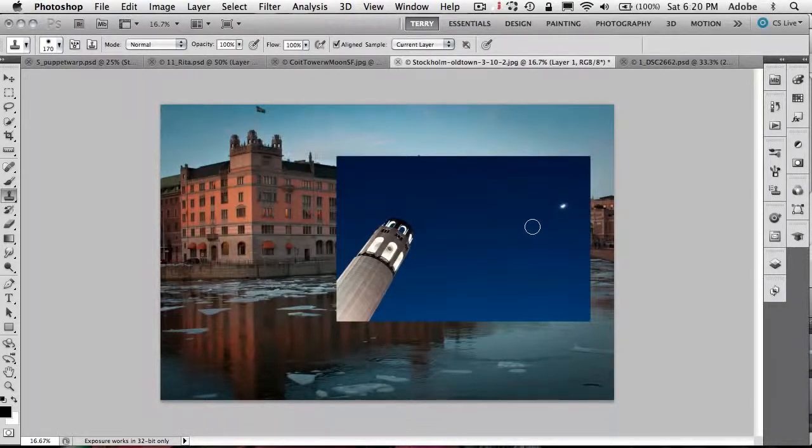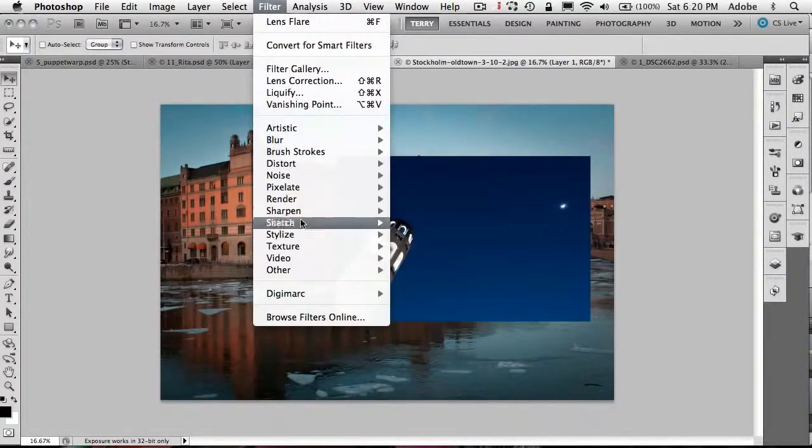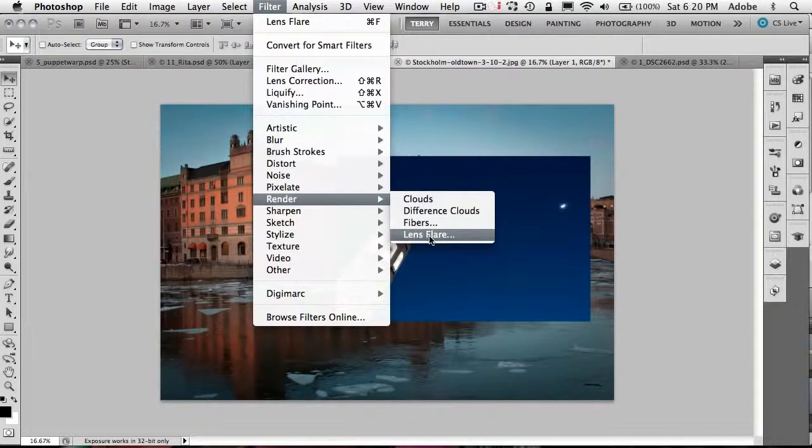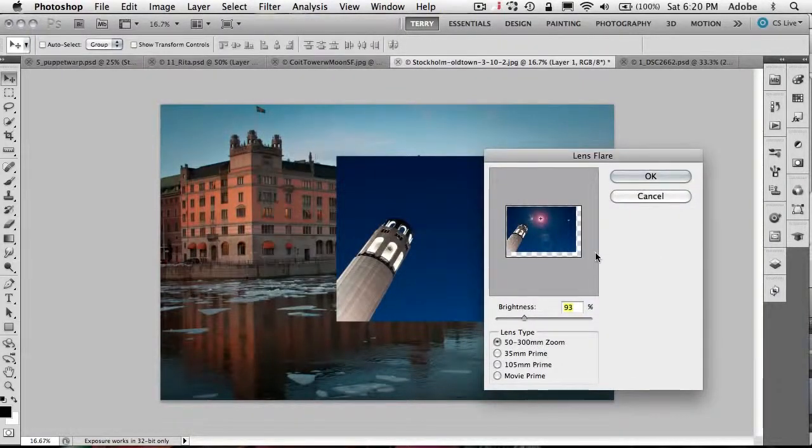All right, so there we are. Let's move on to the next tip. This is a kind of a cool one for working with lens flare. So I'm going to go up to my filter menu, come down to render, go to lens flare. Lens flare is certainly not a new feature. It's been around for years and years.